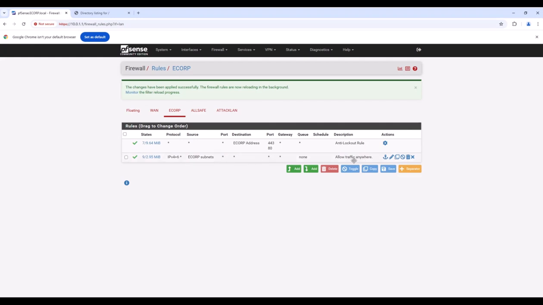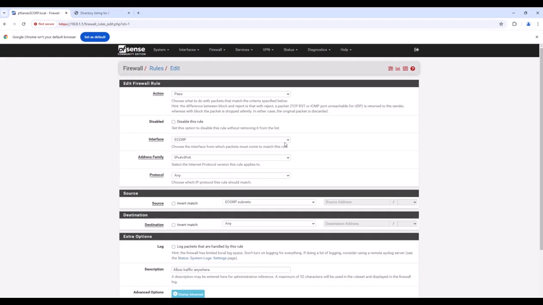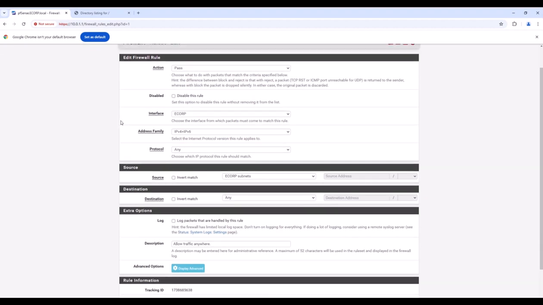So speak of the all traffic anywhere, that's the rule we'll set up. This anti-lockout rule is automatically applied. So the first rule that you'll do is you'll select the down arrow, and for the firewall rule, this particular rule will allow traffic anywhere, which means the ECorp subnet will be able to communicate with the AllSafe network as well as the AttackLAN, which it needs to conduct the attacks, as well as allow traffic out to the internet.